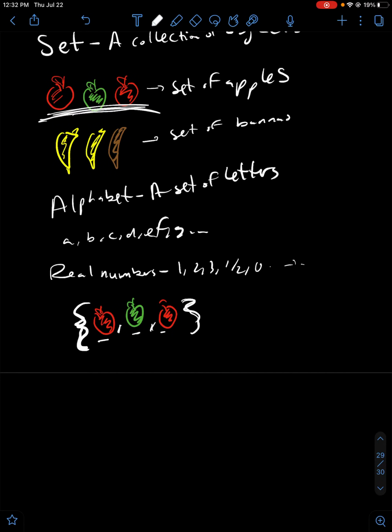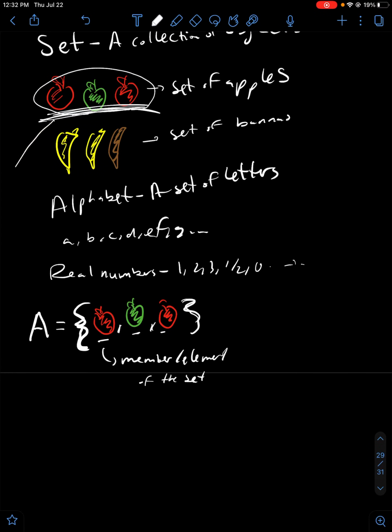Now, each of these apples is said to be a member/element of the set. And we usually name sets with some letter. Let's call this the set of apples. Let's call that A. So I took this set of apples, just put some brackets around them. You don't have to. It's convention, but we usually do. Then we put commas, and then we just label this whole thing A, and that's our set.